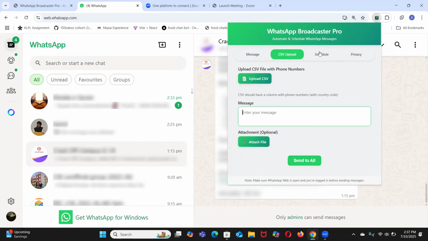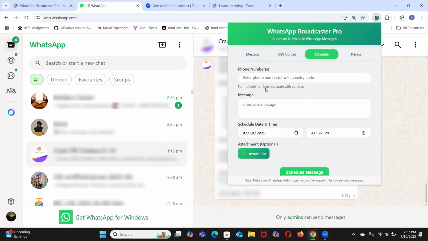Now let's go through the Schedule tab. This is how the UX of Schedule looks. It consists of phone numbers, messages, schedule time and date, and it also has the option to attach a file. You have to select the date and time according to you and enter the numbers, many numbers separated by commas, and the messages you want to send. And by clicking on the Schedule Message button, it will schedule a message. It will send the message according to the time you have entered.